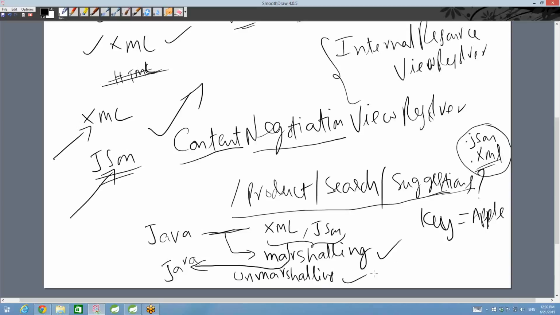Marshalling and unmarshalling. Marshalling is to convert from a Java object into XML or JSON. When you have an XML or JSON, load that as a Java object, or deserialize it. There is a different word called serialization and deserialization. Marshalling and serialization, they both are the same. Unmarshalling and deserialization, they both mean the same.